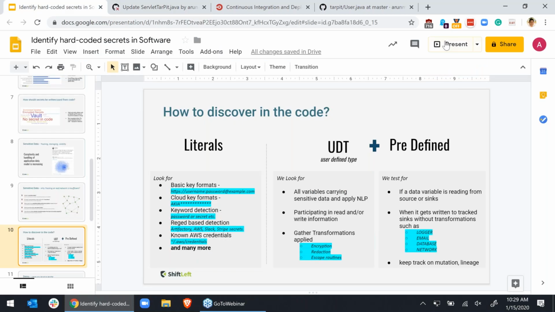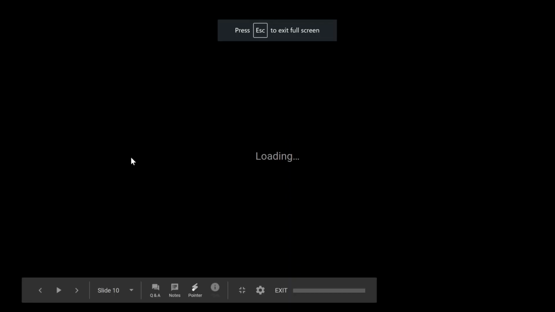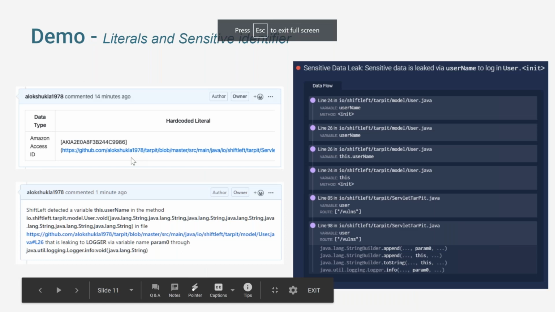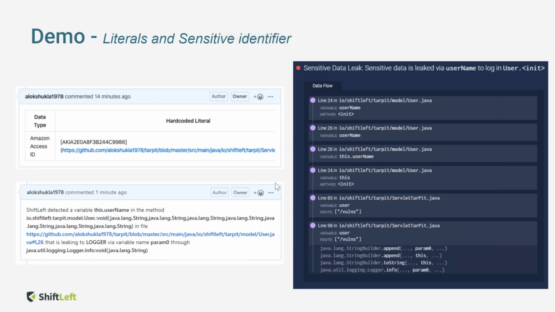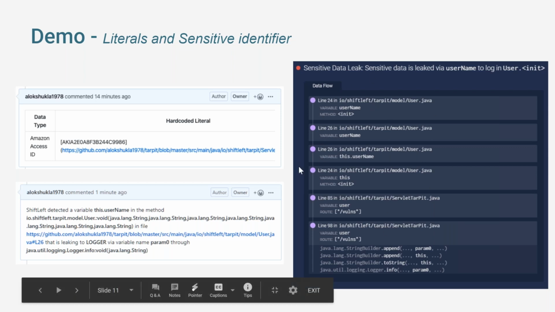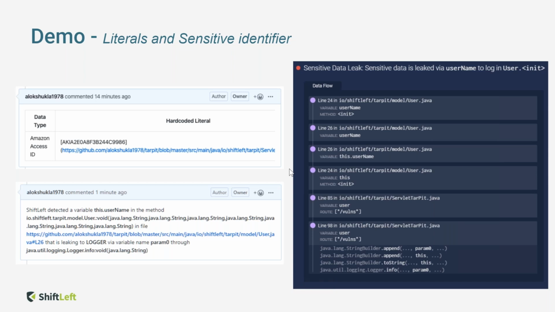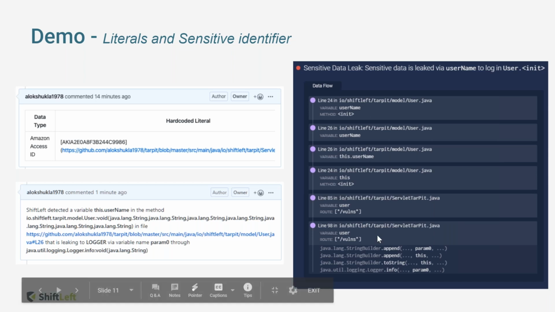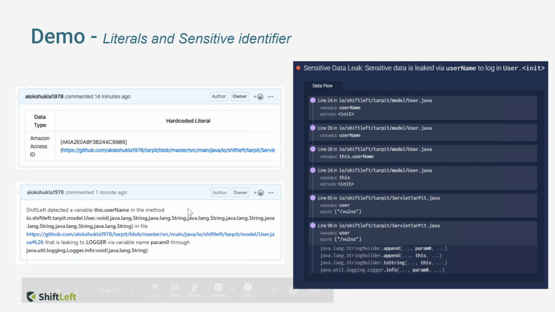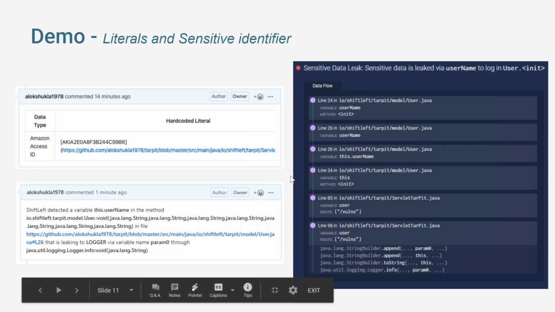Let me go back to the presentation. So this is the example that you saw. The detail that I mentioned is available on our cloud dashboard. This is the ShiftLeft Inspect product, where you would see the full detail. This is just the pull request comment, but as a developer, you would be interested in seeing the full detail of how that flow happens.